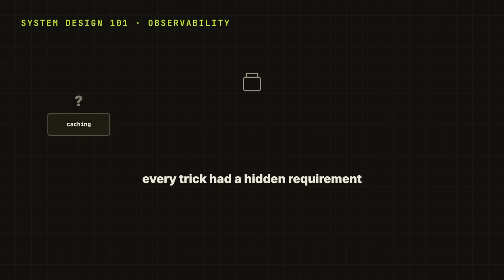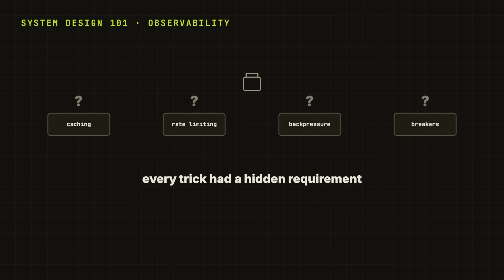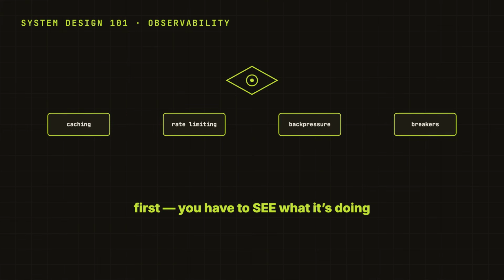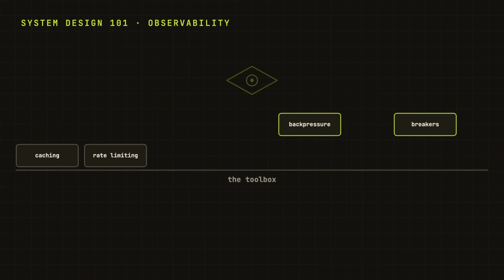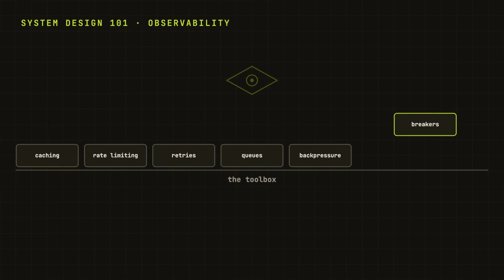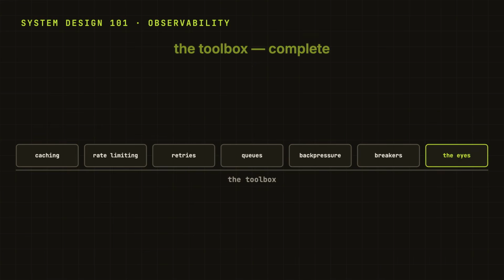And honestly, this is a big one because it is the eyes behind everything we have built lately. Every trick from these last few videos had a hidden requirement, right? To cache smartly, to rate limit, to shed load, to tip a baker, you first have to be able to see what your system is doing. Well, now you can. So, we have built up a whole toolbox now: caching, rate limiting, retries, queues, back pressure, breakers, and finally the eyes to watch it all.